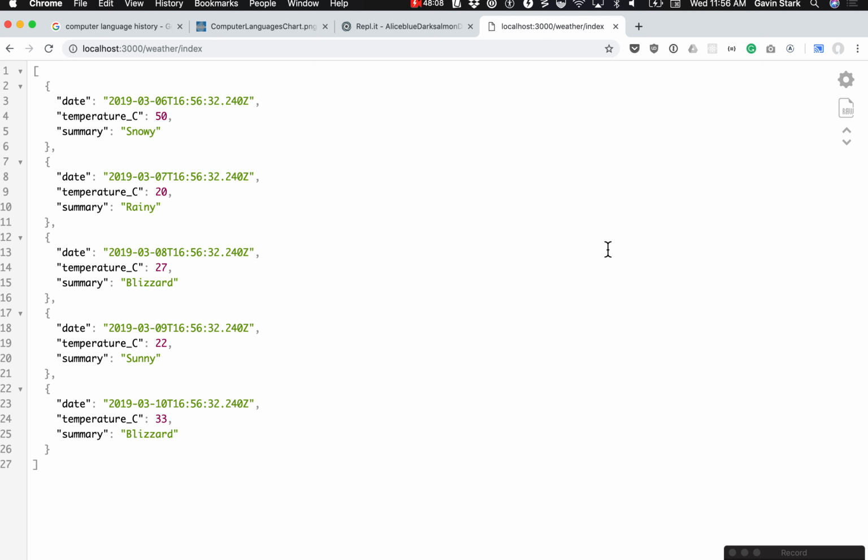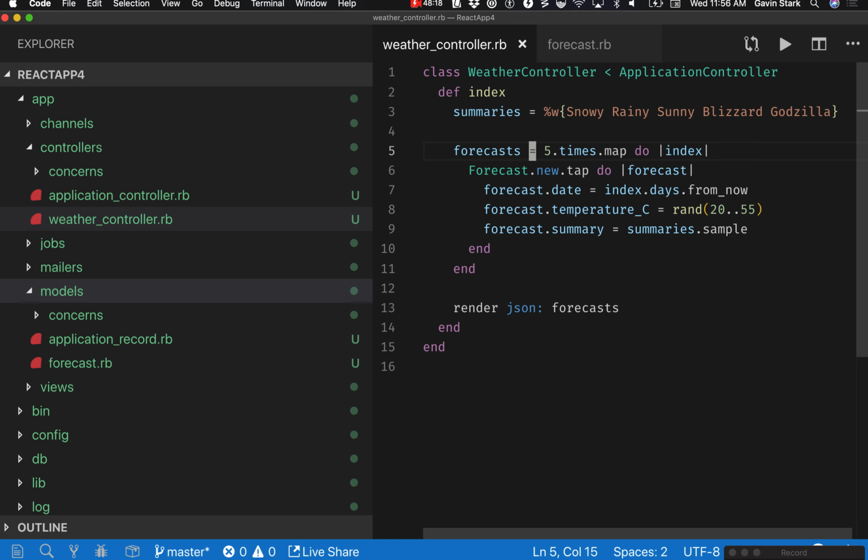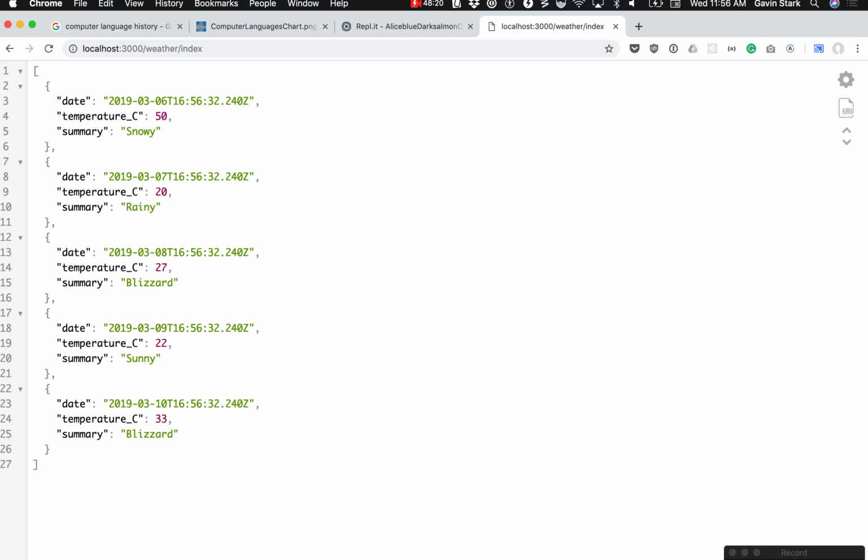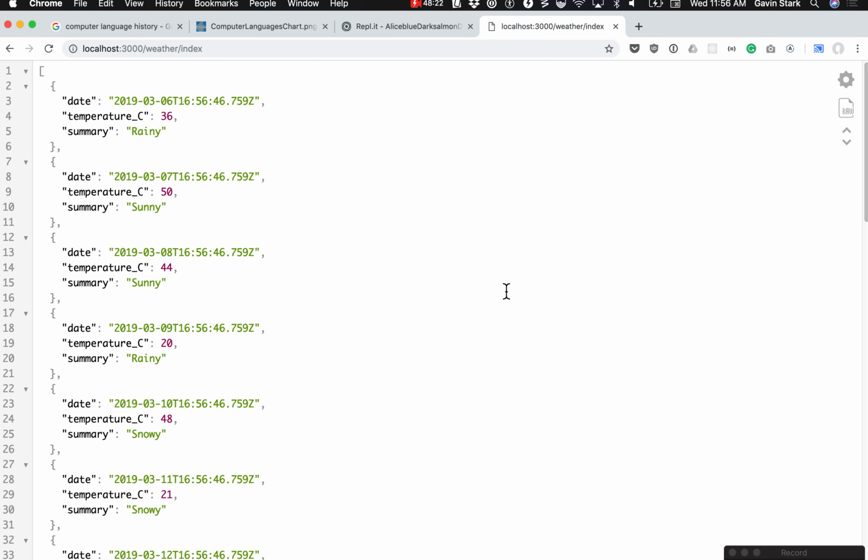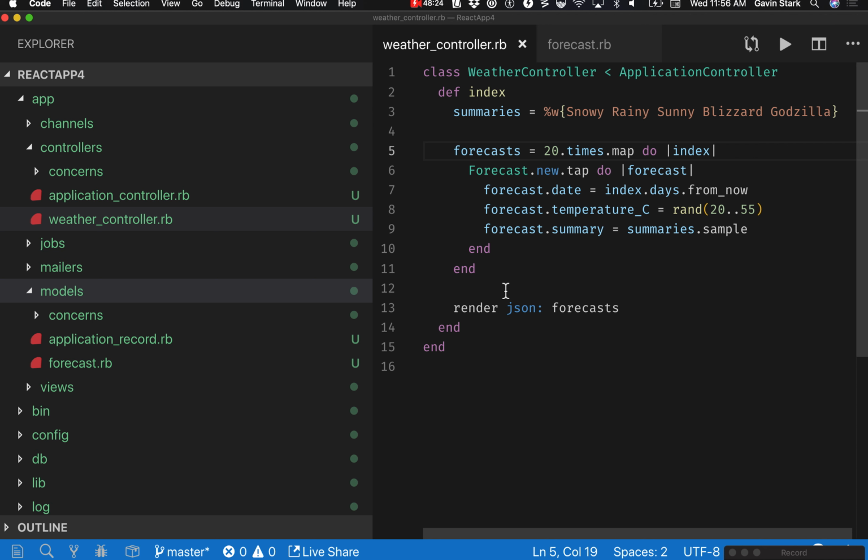And now we have some number of forecasts. I don't know if this is returned in the same format your API needs, but we could add more things here. So the same idea is going to happen when we get into hooking this up to data.